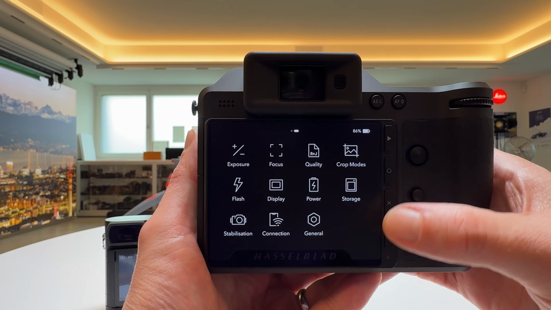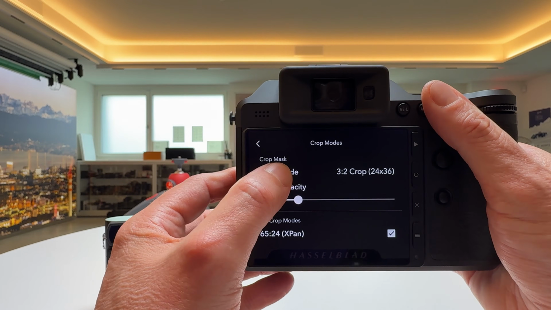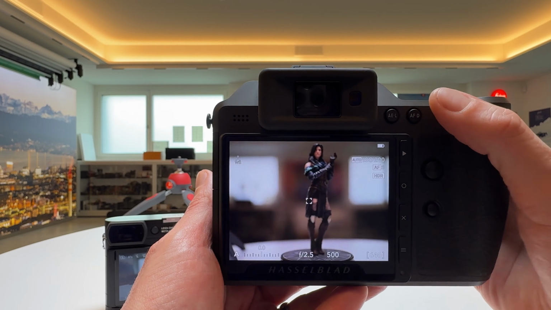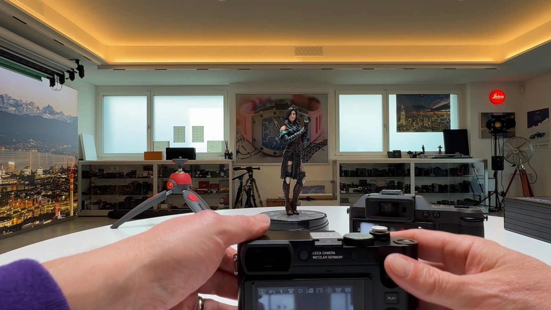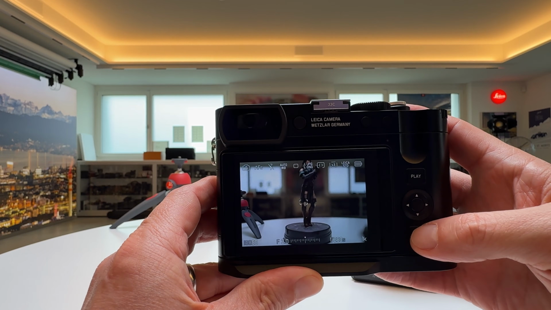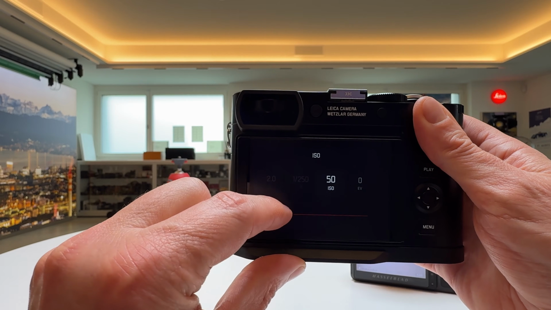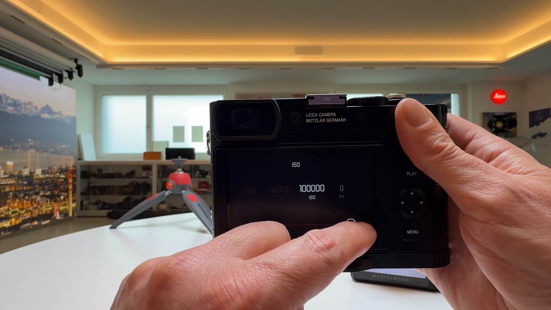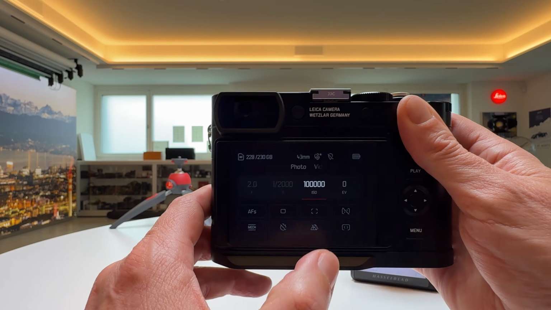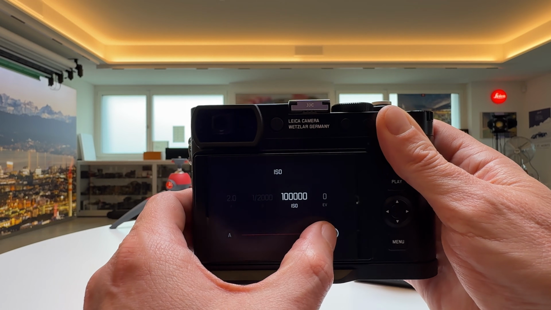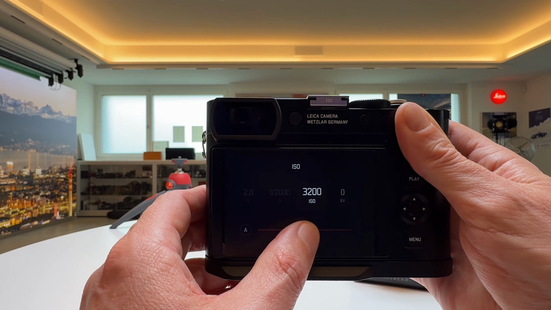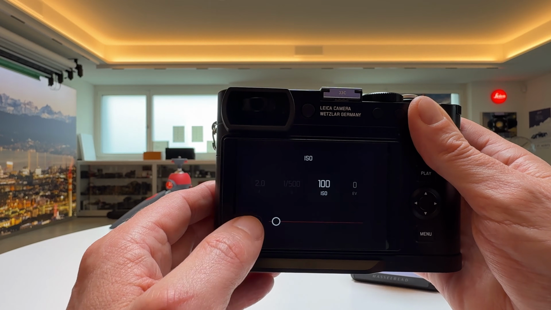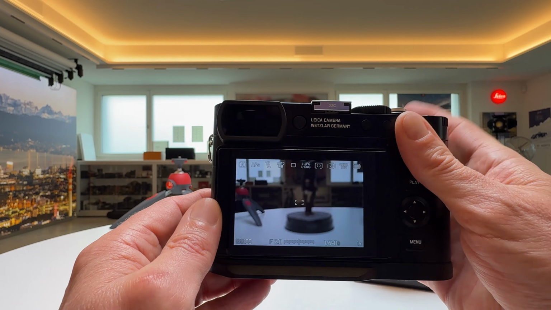And by the way, let me get that crop mode out. Otherwise, I forget it for my next shooting and will get disappointed. So no crop is what I want here. 645 format. And here on the Leica Q3, if we go into the menu and we tap on ISO, we can go here very, very high in sensitivity up to an ISO of 100,000, whereas on the Hasselblad X2D Mark II, you can't go beyond 25,600. And that is, of course, also a difference here when we talk about the ISO range.